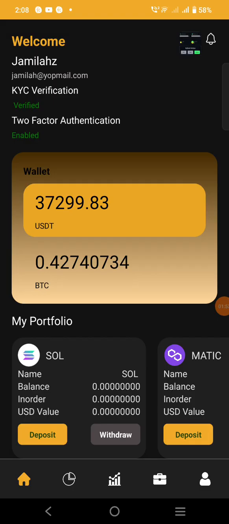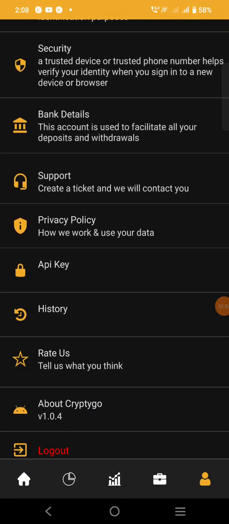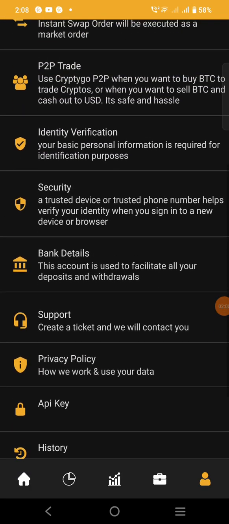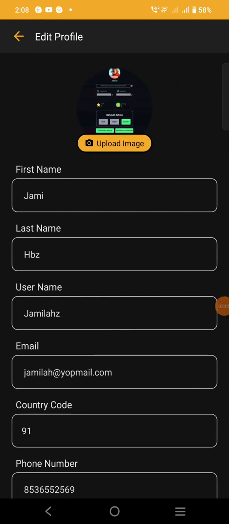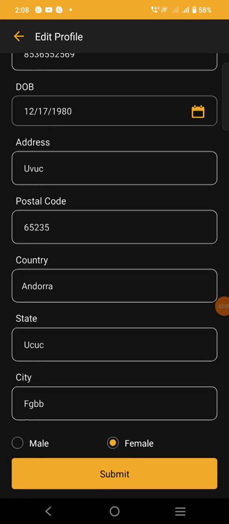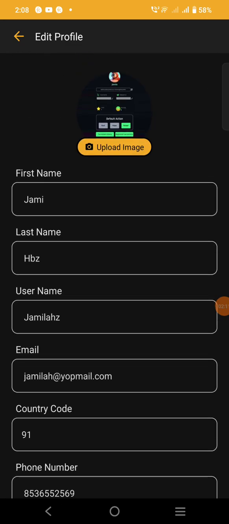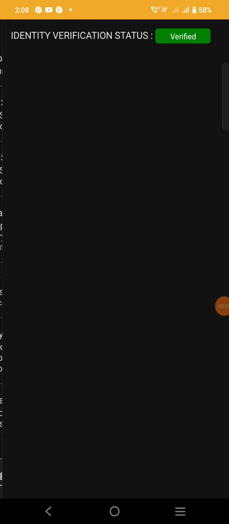If your profile or KYC is not updated, the moment you log in you will be redirected to the profile screen. This is mandatory to fill. You will have to enter all these records, upload the image, and then submit. Only after this will you be able to update the KYC.